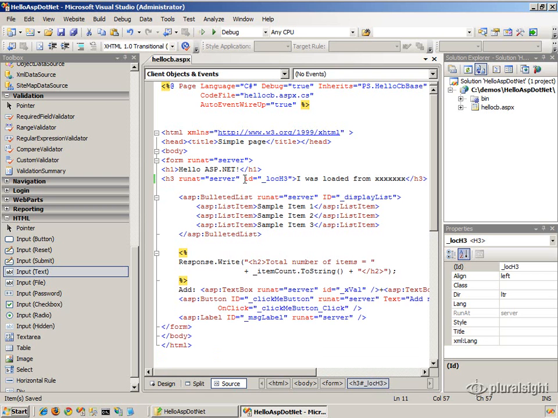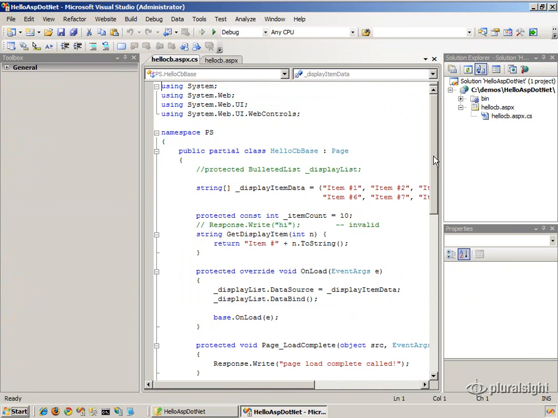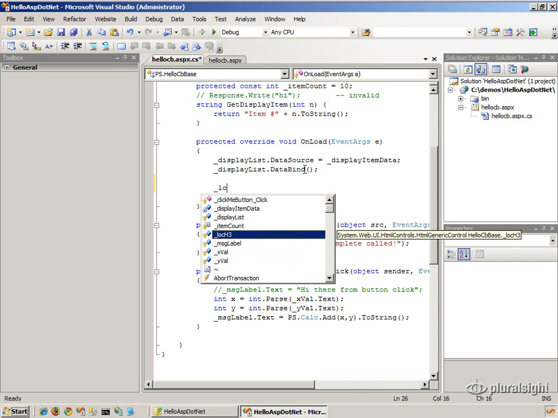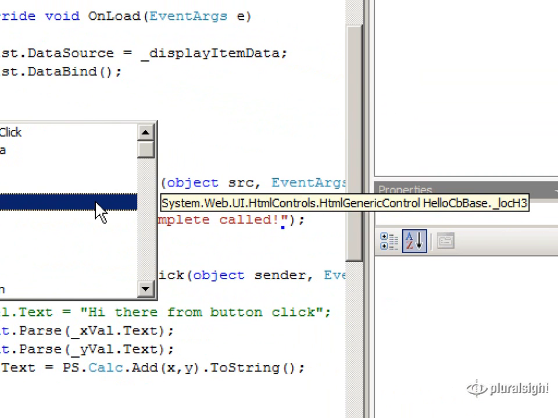Now what this means is my server-side class should now have a member variable whose name is _locH3 and whose type we don't know yet, I'll show you in a second, but whose type is going to give us access to properties of this HTML element, in this case an h3. So let's go ahead and open up the code behind and go into our load event handler and try manipulating that h3 element. So I'm going to say locH3, and let me pause here for a second. Notice that as I hover over that control, it's telling me what type the class is. So here it's saying that's System.Web.UI.HtmlControls.HtmlGenericControl.